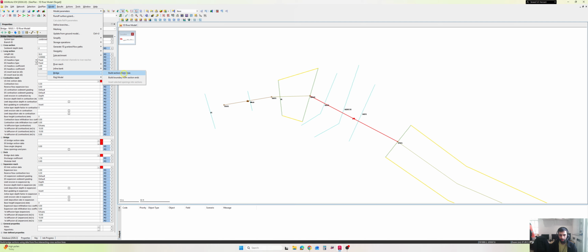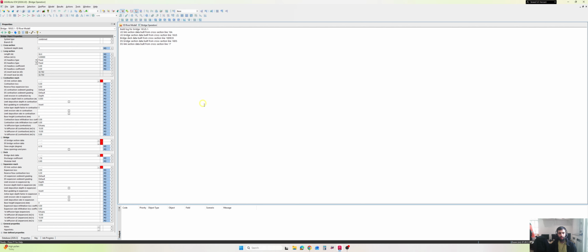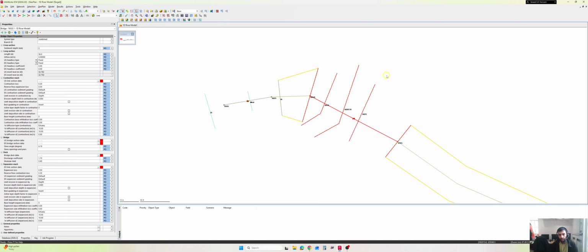So I already have the section lines here. You can see I'm using those section lines and my bridge link to create a section. So build section, it comes up with these operations that InfoWorks does to create the bridge section. So I'm just going to close this tab. Now you can see everything is changed to the dotted points and all is in red.